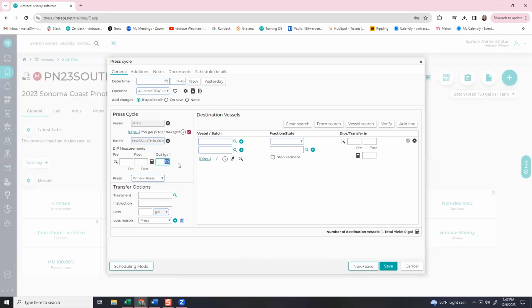For this example, I will do the full tank. I'm pressing out the tank. You can press back into the same tank, or you can choose a different tank. So here, I'm just going to say TK. I'm going to go here. And my fraction state will be combined, and then your true gallons will be here. So this is what you ended up getting after pressing. So I'm going to say 1,000 gallons. And then you're gaining 250 gallons due to pressing.